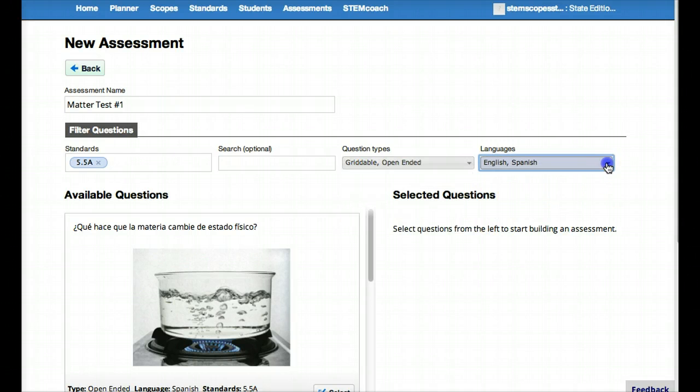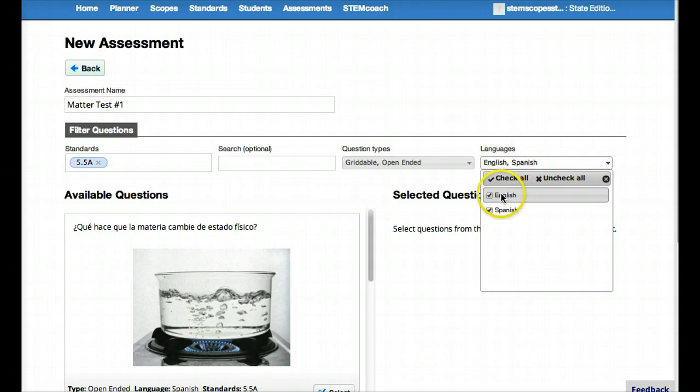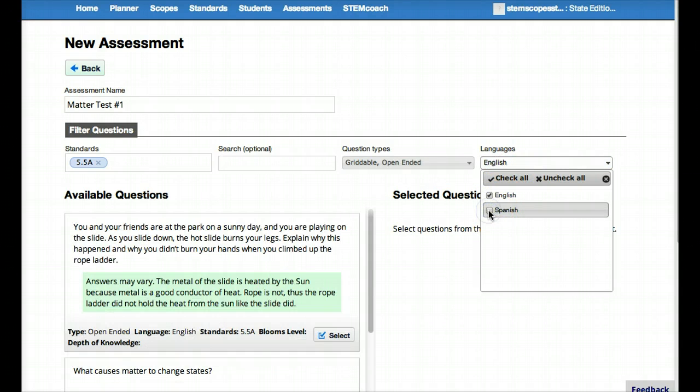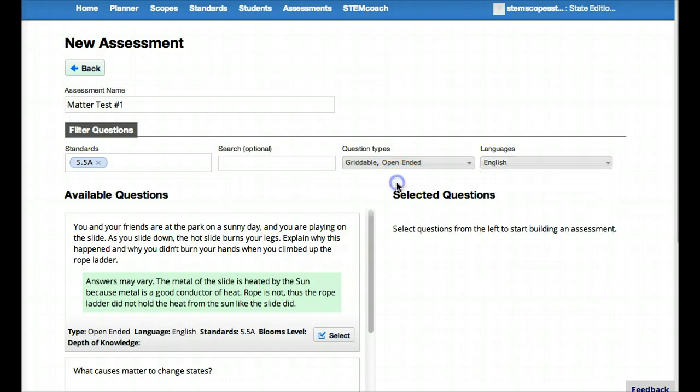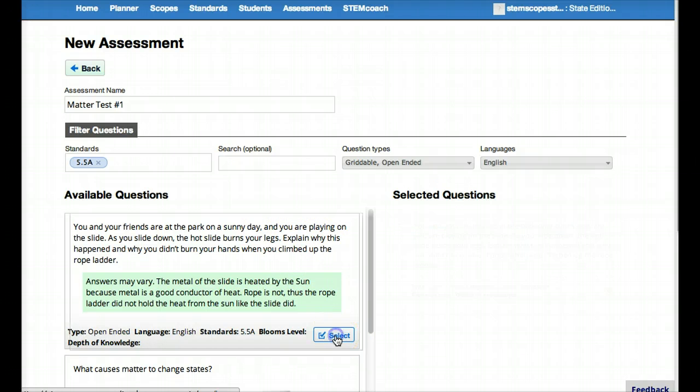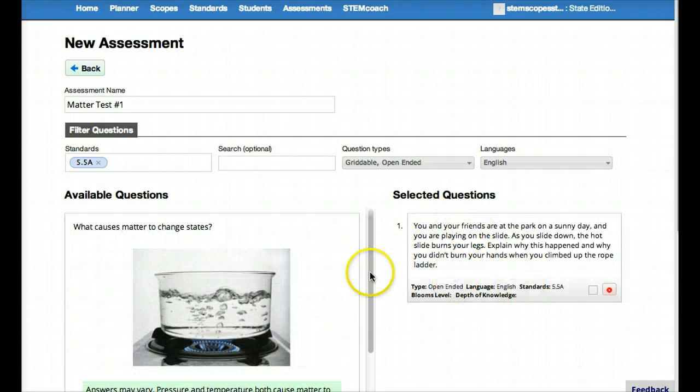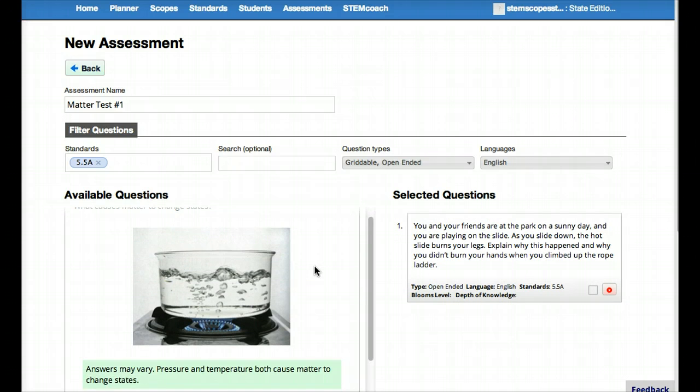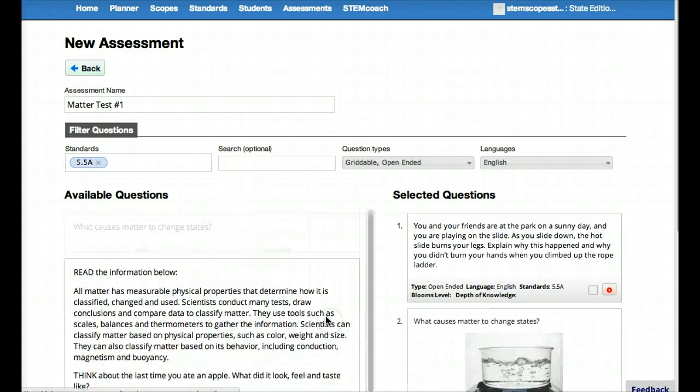I also want to make sure that I'm only looking at the English questions, not in Spanish, so I can unselect Spanish and it'll remove that. From here, all of the available questions that meet my criteria will generate. If I like a question, I can simply click the Select button and it's going to pull it into my test. So let's say I go through and yes, I love that question.